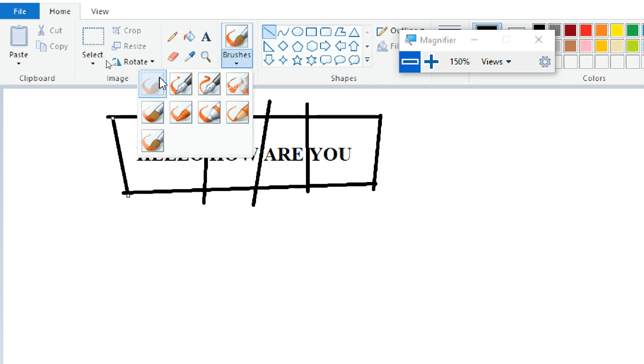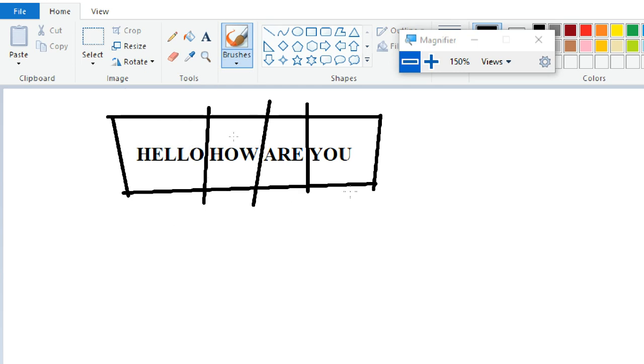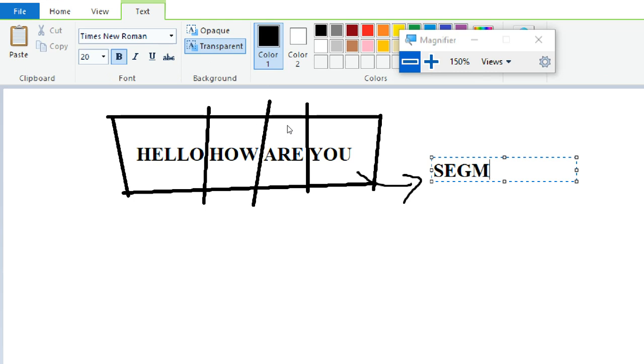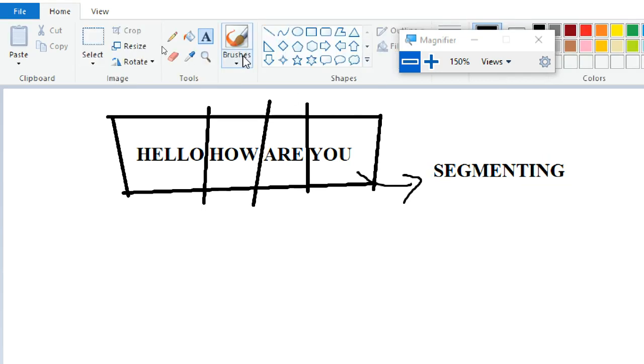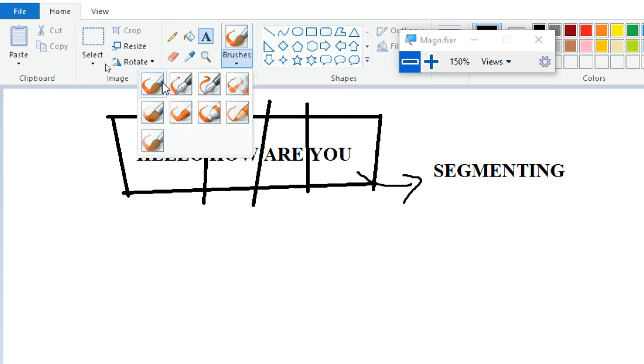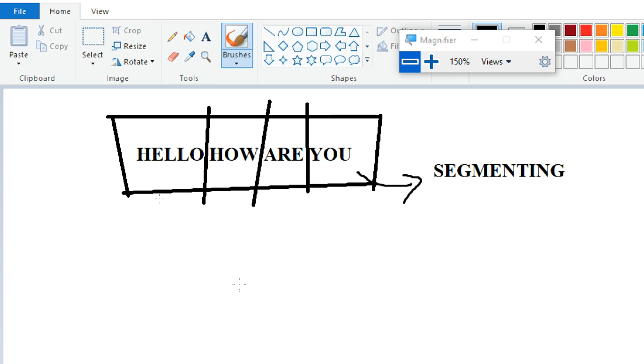So it divides the data into small parts. This dividing we call segmenting. We divide data into small parts, small packets, called segmenting. Each part we call a segment, and the process we call segmenting.